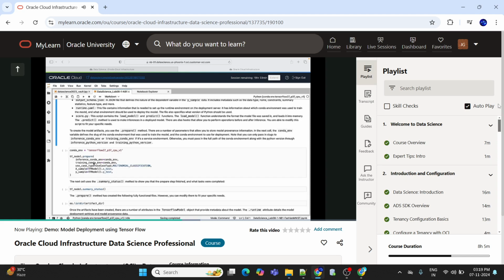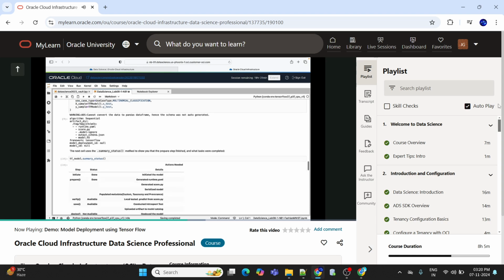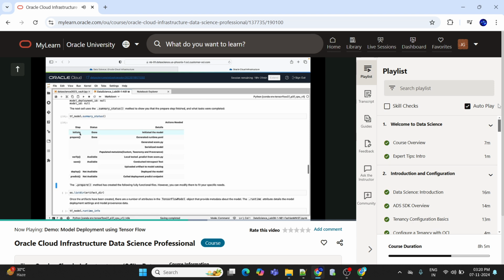Again, you can see here the conda environment is being defined for the inference and the training. Let's see the summary status again by invoking this particular method to show that prepare step has been finished. And again, what tasks were completed. So you can see here initiate step and the prepare step, they both are done. And the model has been initiated. Again, the runtime.yml file, score.py file, those have been generated. Again, the model is there and the metadata also has been populated.